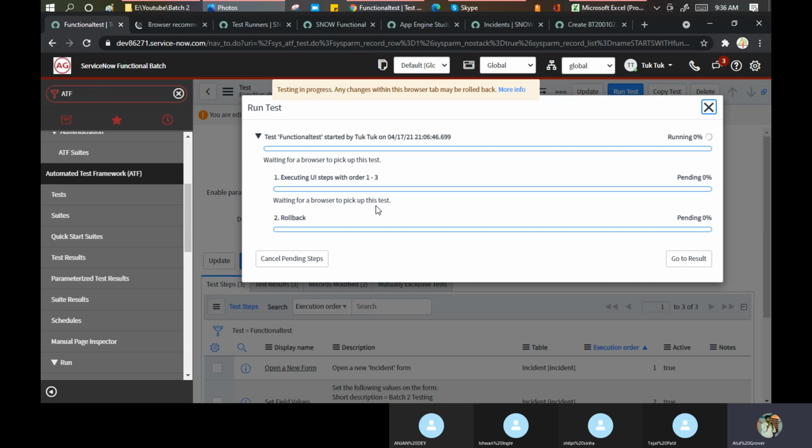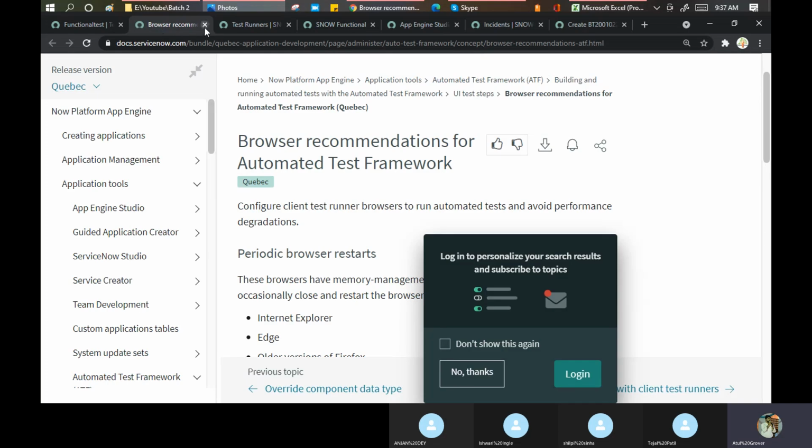Waiting for the browser to pick up this test and roll back. It takes time. The benefit of this is that you can write a test case and schedule it. Then it will run automatically in the given time frame. That is the best point. Second, why ATF is used: in regression testing, there is no need to write the test case again and again. You already have a test case and a suite with you. Go and do that. Clear? Any doubt, any question here?